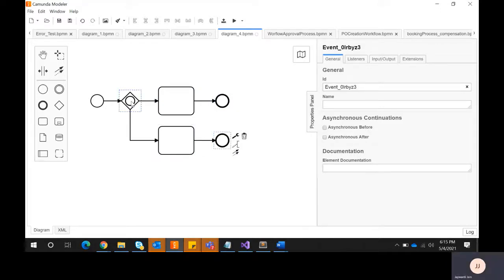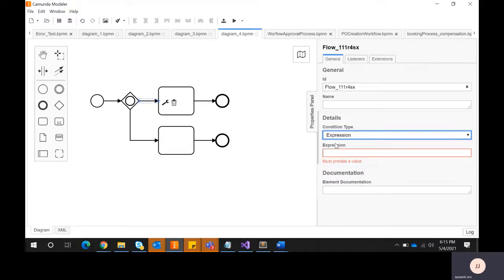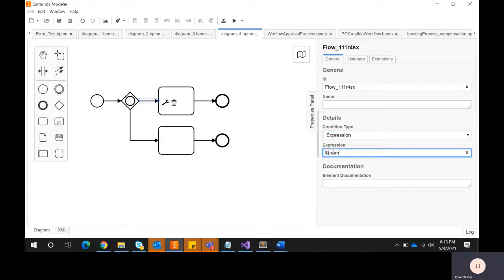So the inclusive gateway will behave like multiple if conditions. Sometimes we need to go one way, and sometimes we need to go both flows. So like we have a condition expression, and that name is equal to XYZ.